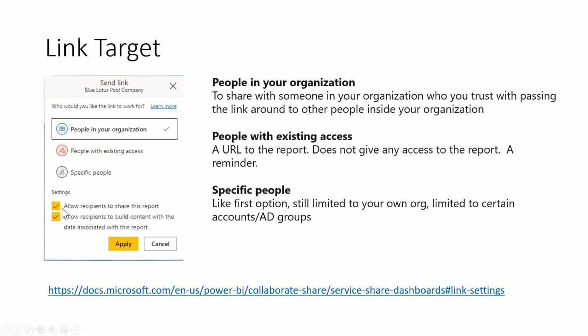Now, obviously, there's an option here that says allow recipients to share it, right? So you can stop it from the get-go. They won't be able to share it back out. And then there's this option that says whether or not you want them to have the build permission. So we're going to come back to this build permission in a little bit. Okay.